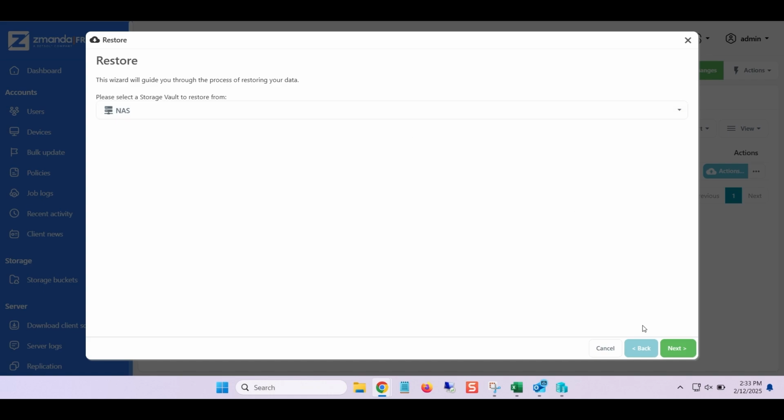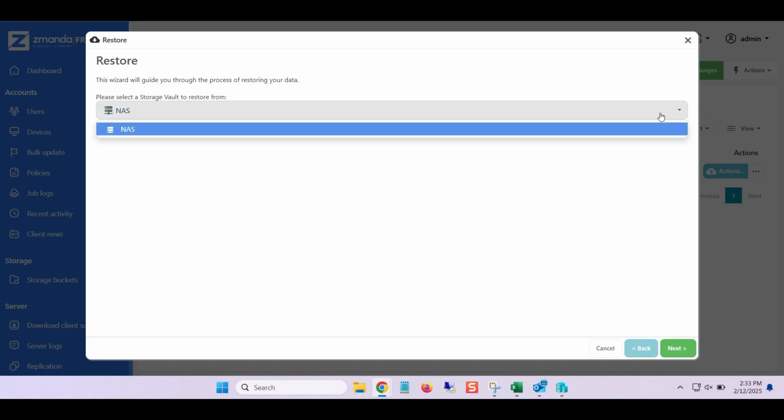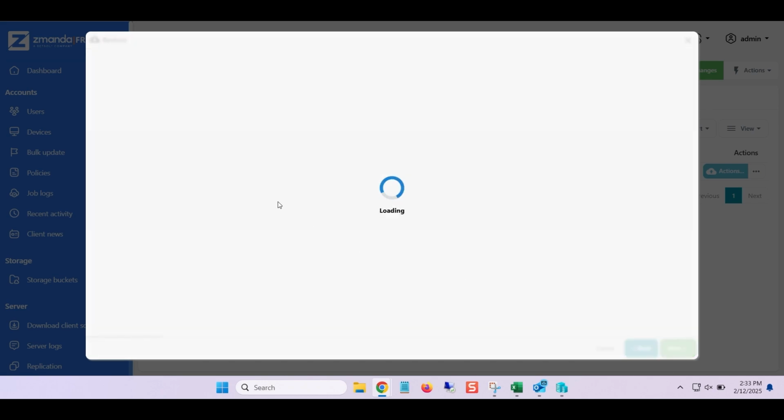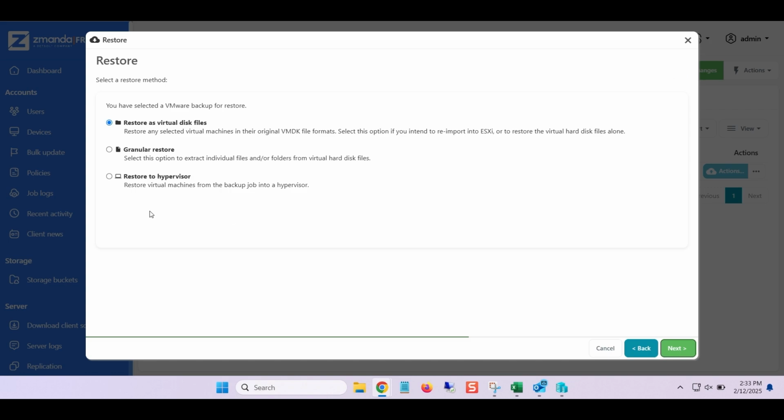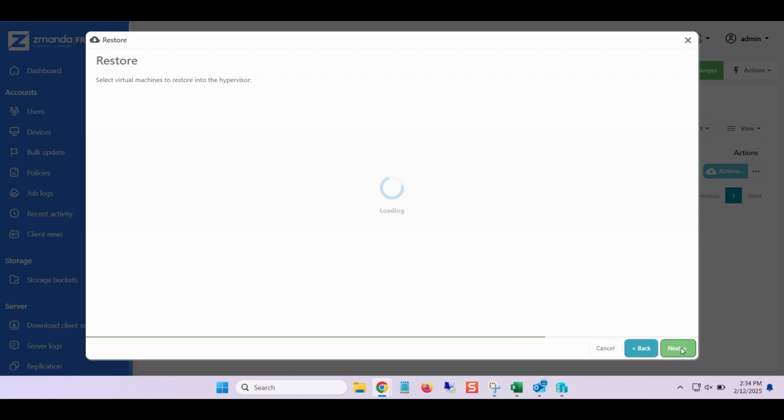We'll select the storage vault we want to restore from, and since I used a NAS and that's the only option, we'll select that. Now we can go and select the protected item snapshot that we want to restore from. Click Next, and as you can see here, we have the same options as before with the additional option of Restore to Hypervisor. So that's what we're going to go with, and we'll click Next. If you want to learn more about these two options here, please visit our documentation at docs.zmanda.com.